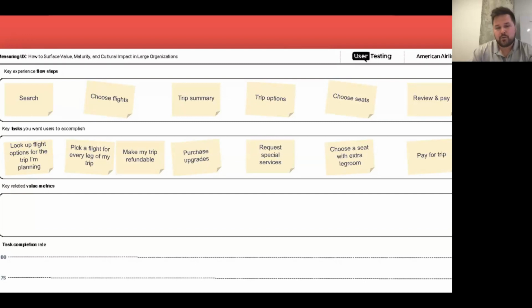And along the way, working with our key stakeholders, we identified our top 5 to 10 tasks that we thought were super important for our customers to be able to complete.